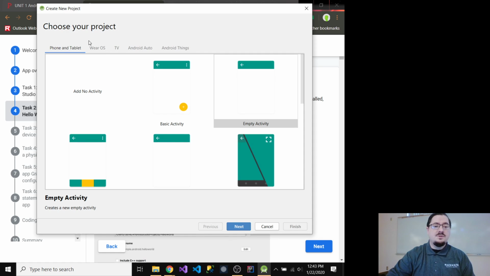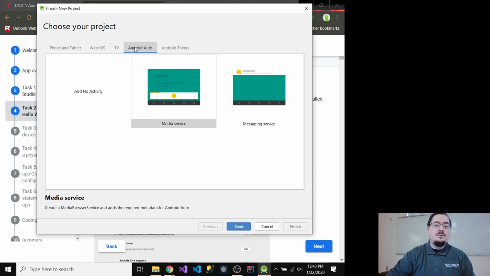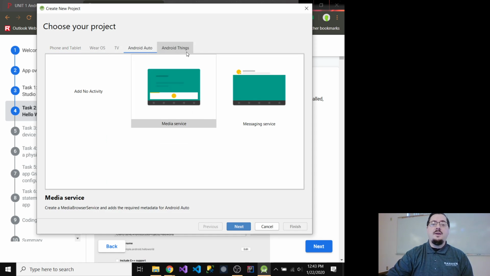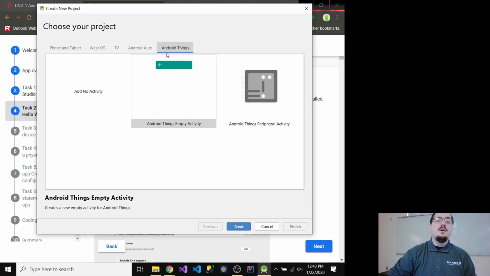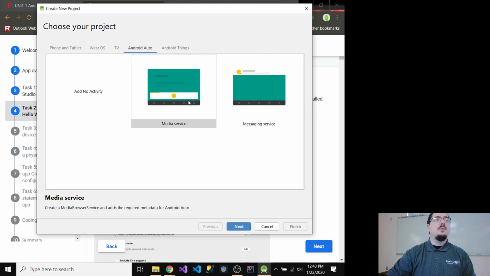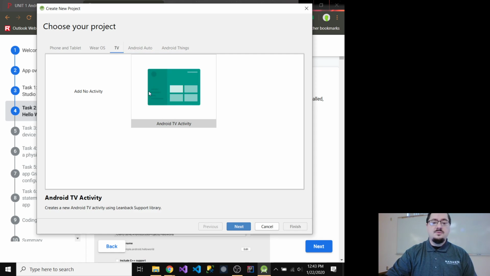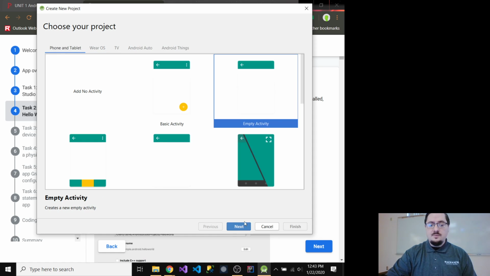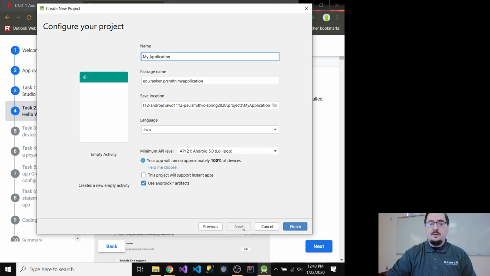Just to mention before we leave that, do note that there's a bunch of other tabs here, and those are designed for different kinds of devices. So if you're writing an app that you wanted to run on a car, on a dashboard, they've got some of those. TV. If you're going to run it on a smartphone, there's some starting templates there. But empty activity is the one we want to make sure we pick here.